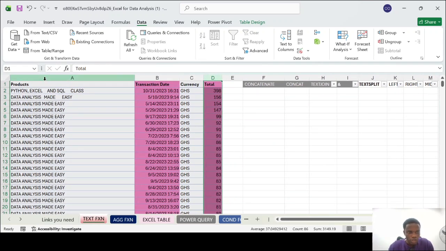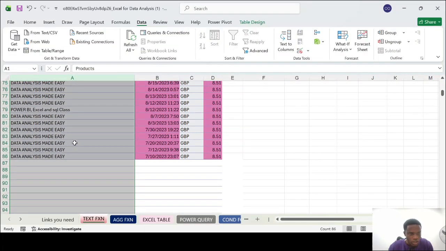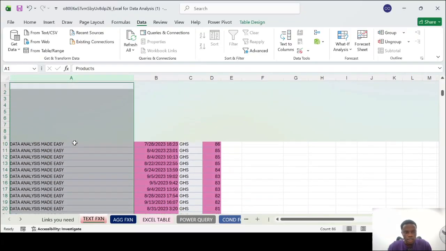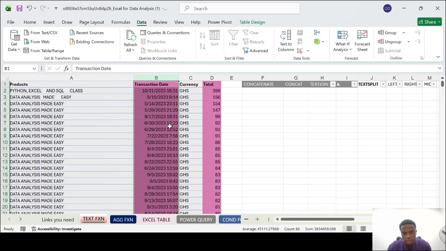So I have some products here, about three different products, and the transaction dates on which the products are being sold, and the currency. Which means that we have more than one currency in which these products are being sold. Then we have the total.